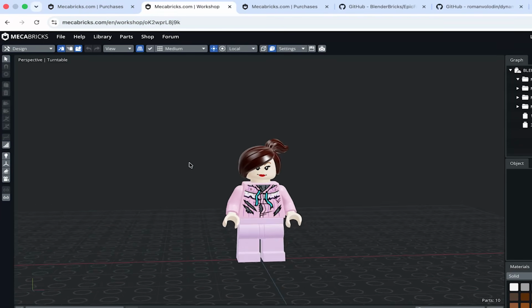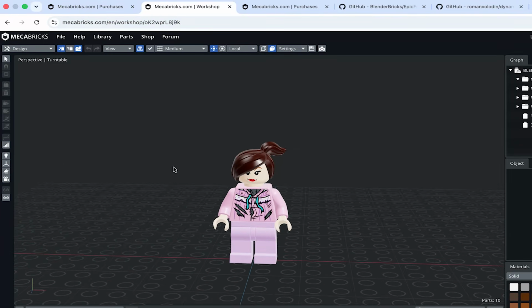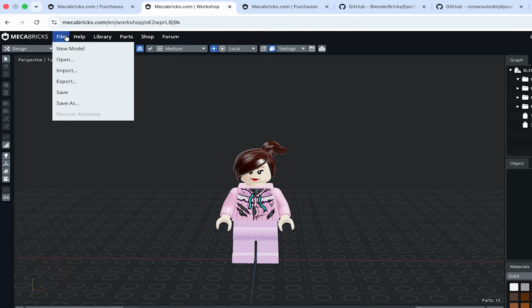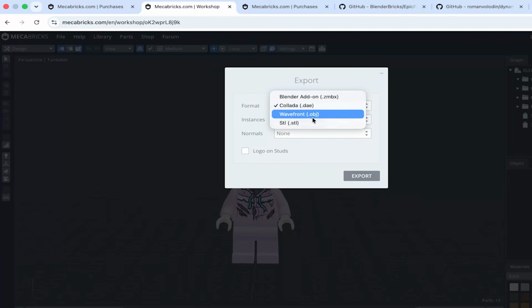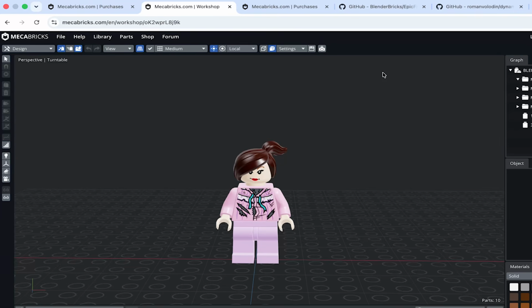This is who I am going to use as my minifig. All you have to do is go to export and then Blender add-on, and then export will be a ZMBX file. Make sure everything is labeled correctly and easy to find.